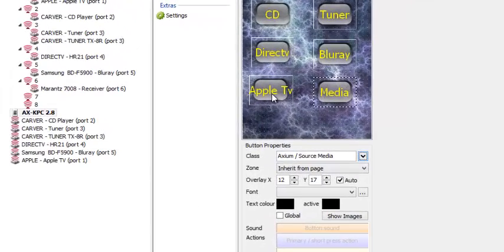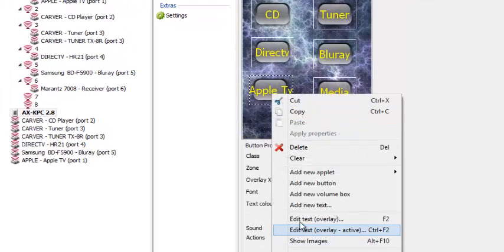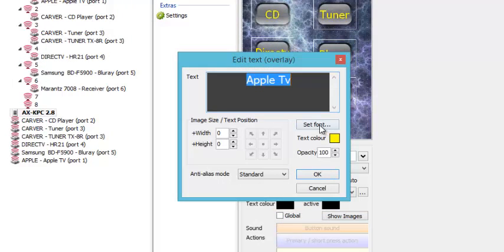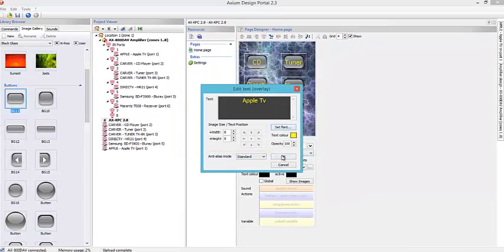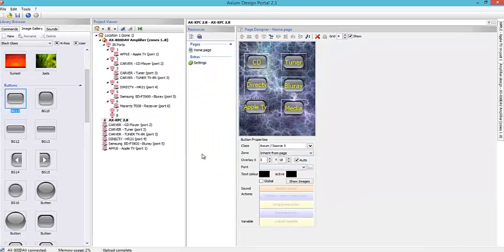Okay, one thing we can do, our Apple TV is a little bit large there. We can go ahead and resize that right there. And maybe make that font a little bit smaller so it fits the entire button. Yeah, more aesthetically pleasing for me there.